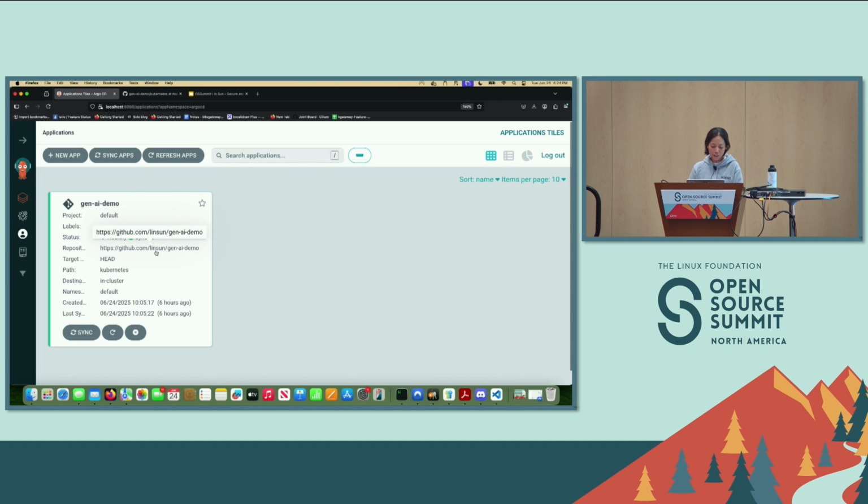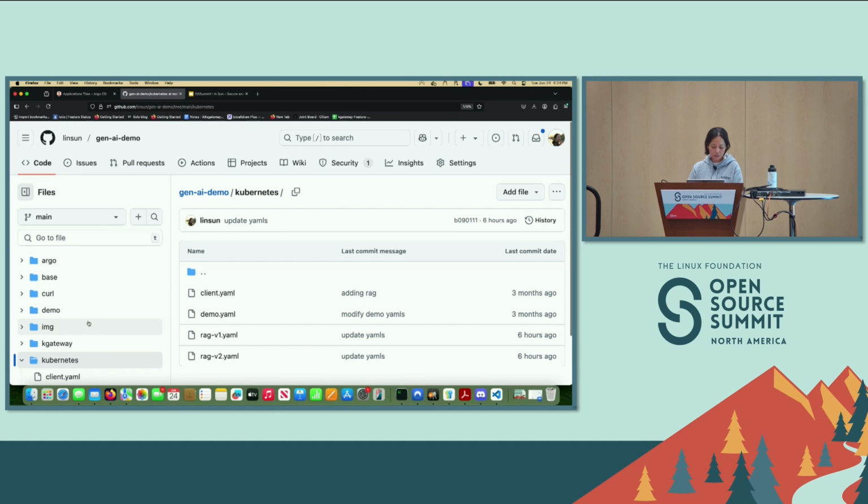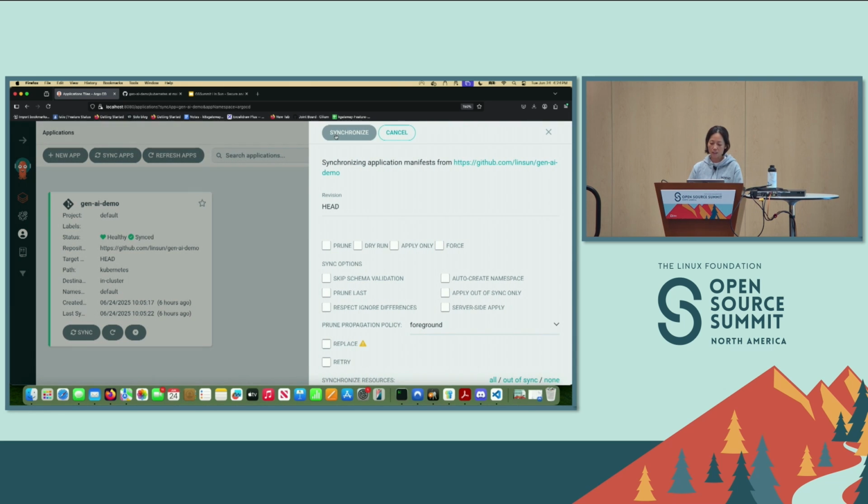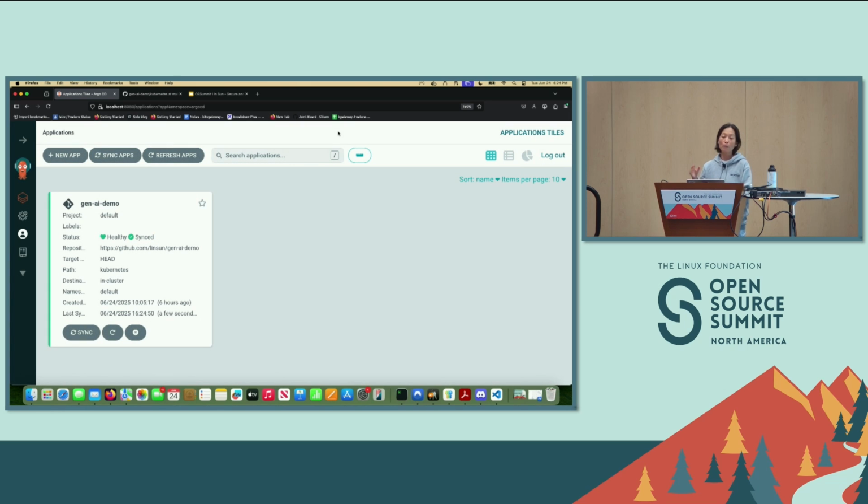So the repository is pointing to the repository I just mentioned to you, by the way, which is right here. And the folder is configured to the Kubernetes path in the repository. And I'm configuring to my local Kubernetes cluster. As you can see, I actually just created this Argo application this morning. And you can see it's synced to the latest of the repo. I can sync it again too. Just so you know, for the purpose of the demo, I'm doing manual sync. But typically, you actually do automatic sync.